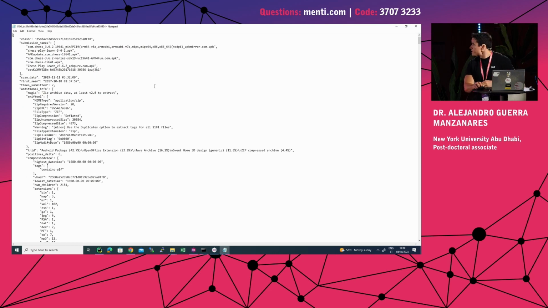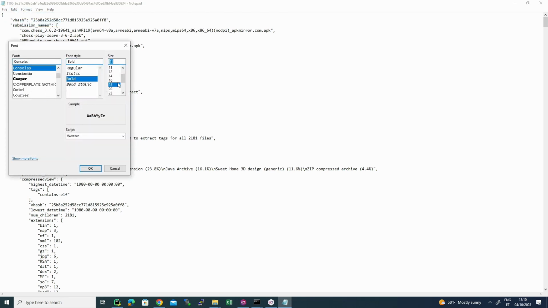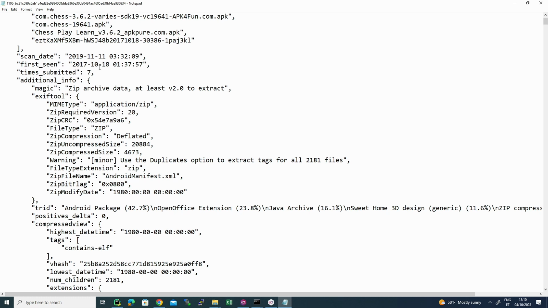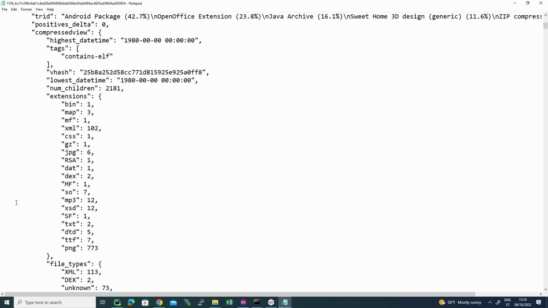So it's in a JSON format. It's very small as well, so let me make it bigger. Something like this. Here there's a lot of information that comes from VirusTotal that we can use. For example, this timestamp here is the first time VirusTotal received this application. This can be relevant for us to date the application in time. How many times was it submitted? A lot of information.